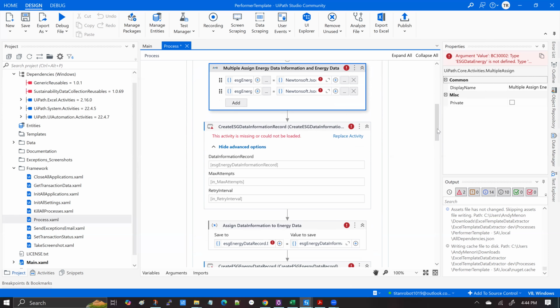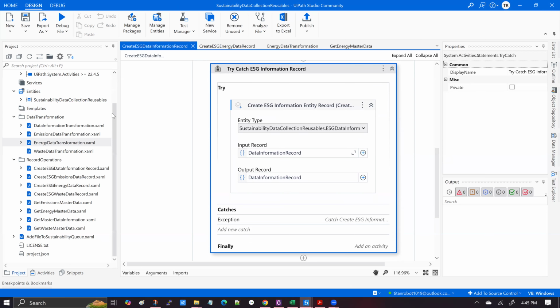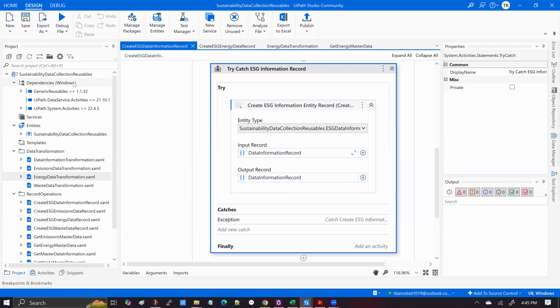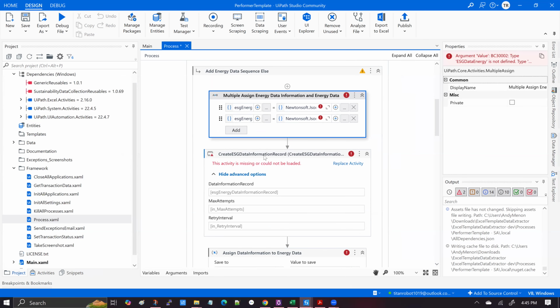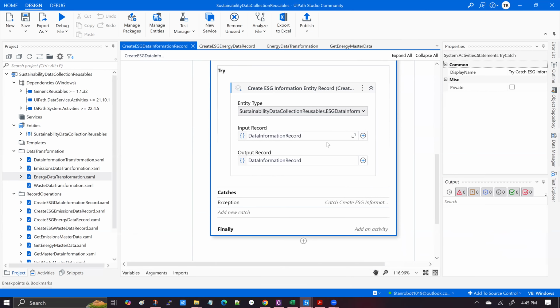All right, so I am back in Studio again, and in this case, I have opened up the sustainability data collection reusables library, which is part of the Solution Accelerator download. And here is the first call that you make, which is the create ESG data information record, right? That's the first one that you're calling, create ESG data information record. And this is the method that you're looking at, right?